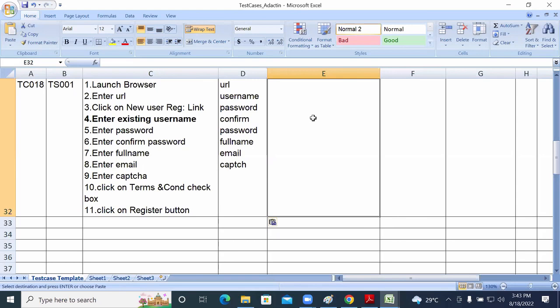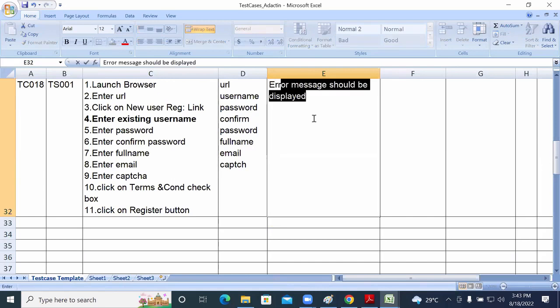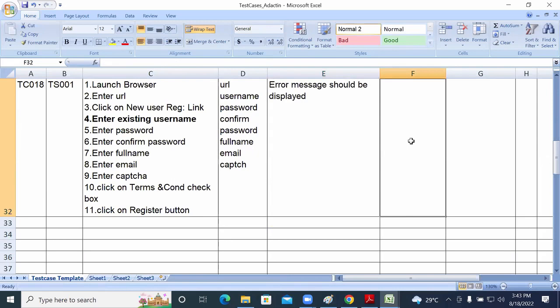Why an error message? Because the username already exists. As the username already exists, we need to mention that in the expected result. What is the expected result? Error message should be displayed. Okay, done. After that, TC019, scenario number TS 001.